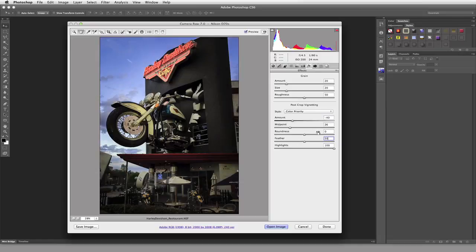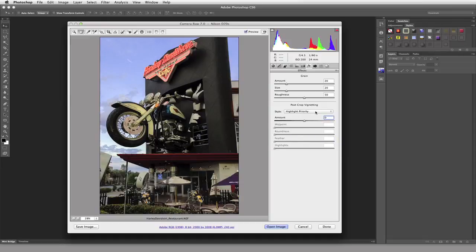If I come in here and do color priority, I end up with something like this. And then if I come into paint overlay, your image is going to look like crap. Paint overlay was the first option that we had as far as post-crop vignetting was concerned, and then with a little more math and all that kind of stuff, we end up with some of these other ones. Highlight priority seems to work well. I just don't like using this feature at all. So I'm just going to set that back to 0 and say it's up to you whether or not you want to have any of these effects.